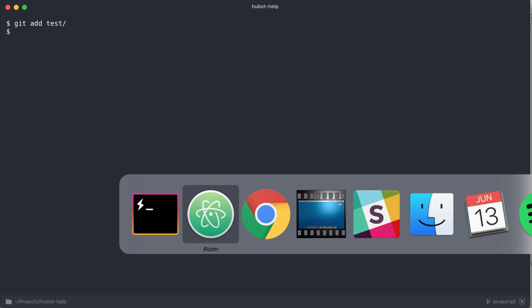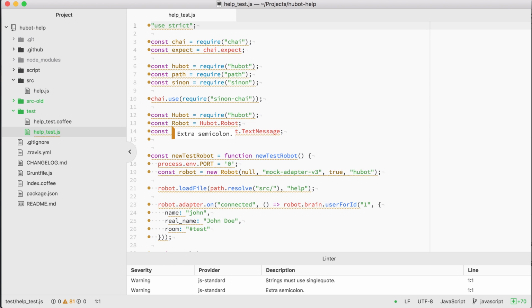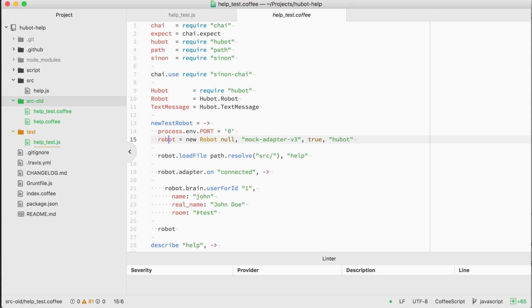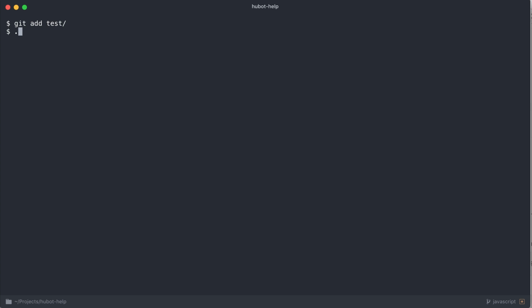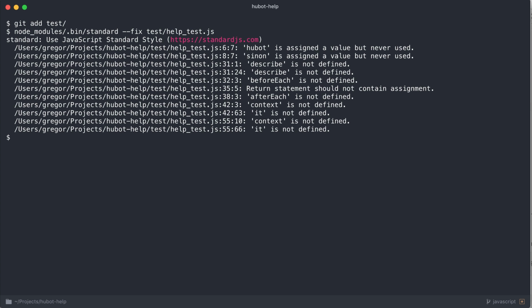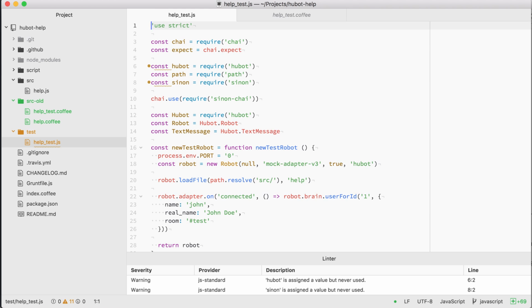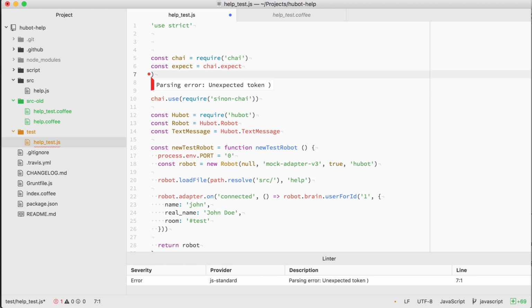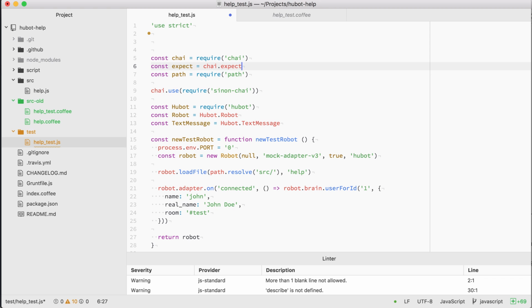Now again I move away the test coffee file for now, and I will fix the JavaScript file. Okay. So here already we can see that there are things that we don't even use. We can just throw these away. So linting is already helping us.